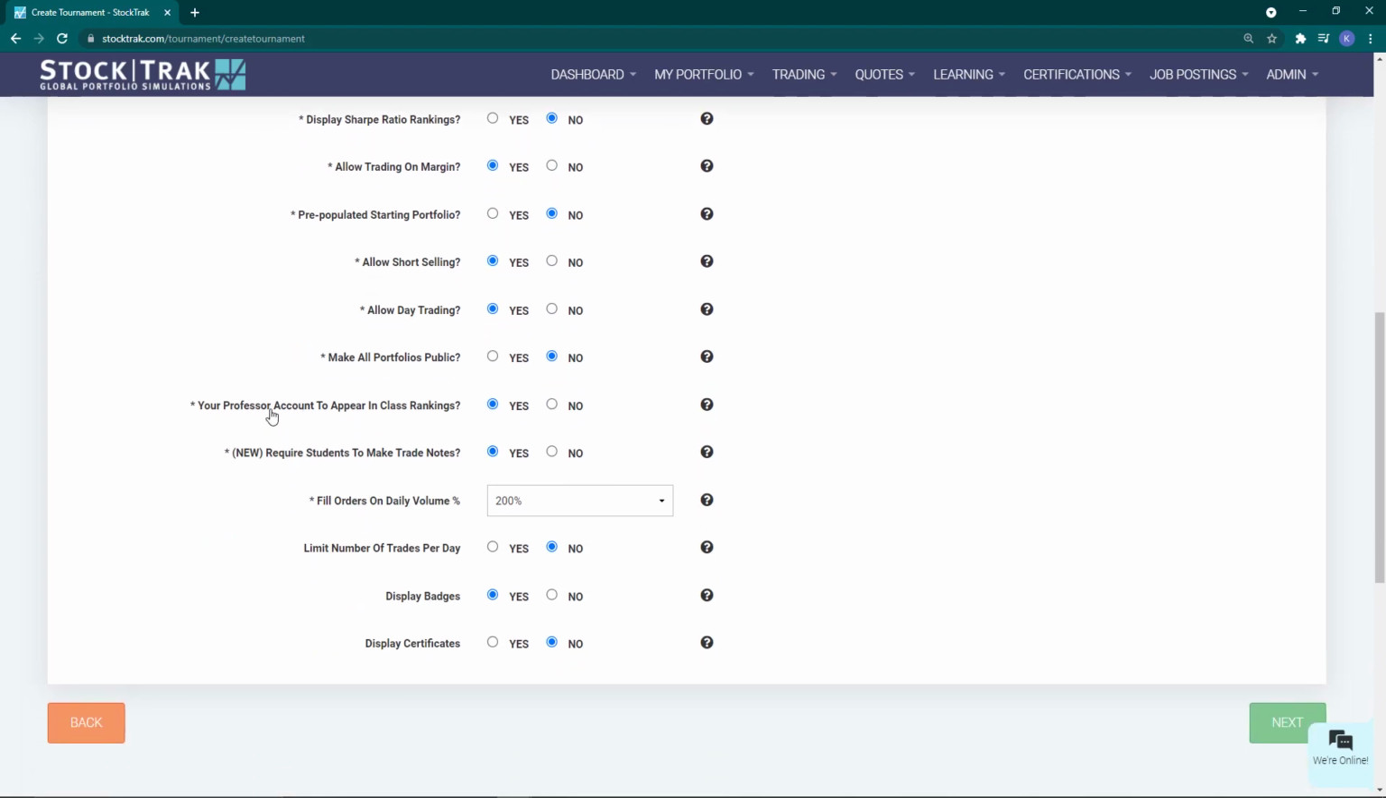The only ones to really keep in mind here are the public portfolios, which means your students can see each other's trades. You as the professor can always see what your class is doing, but this would let your students see each other's trades. Do you as the professor want to appear in the rankings? Most professors don't want to be in the rankings with their students, but we do see an increase in engagement because it becomes a game of beat the professor.